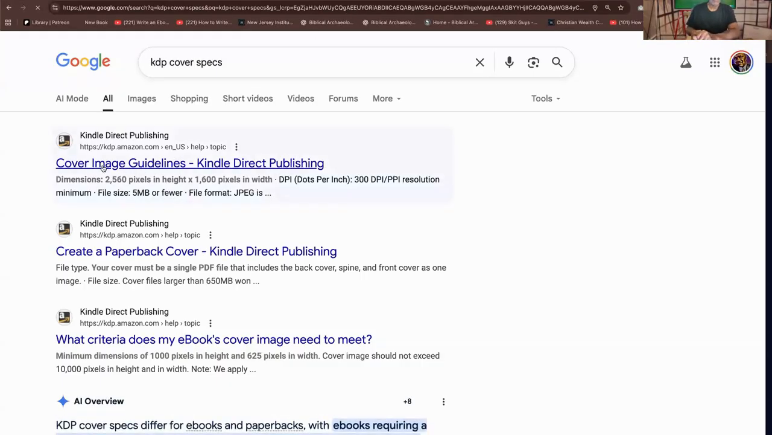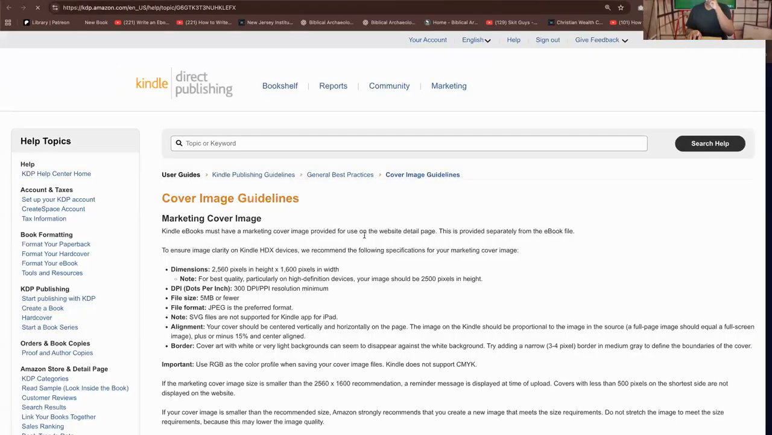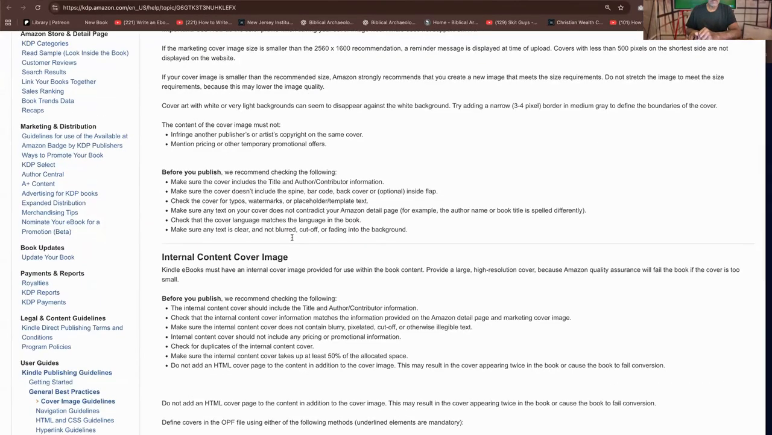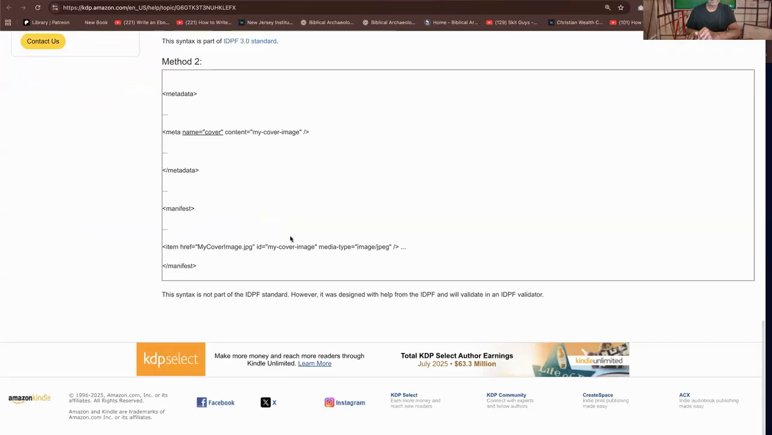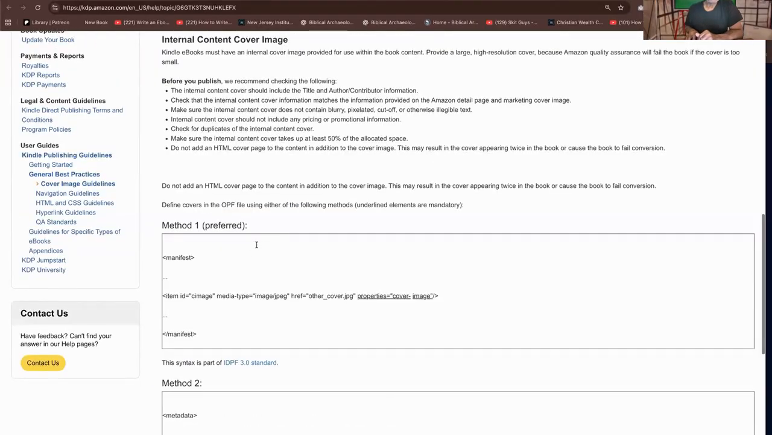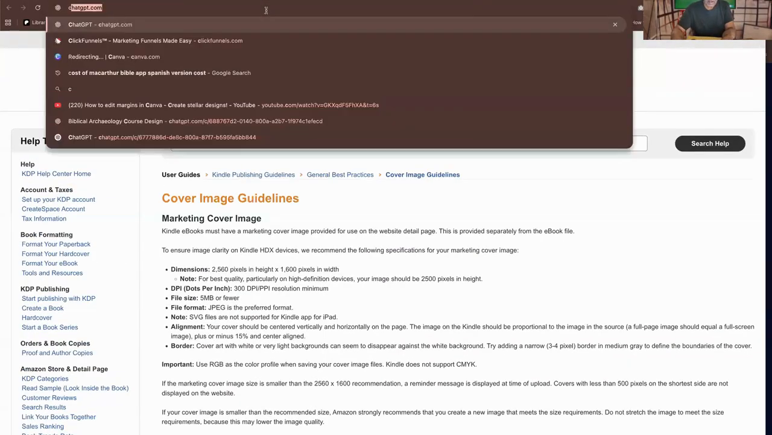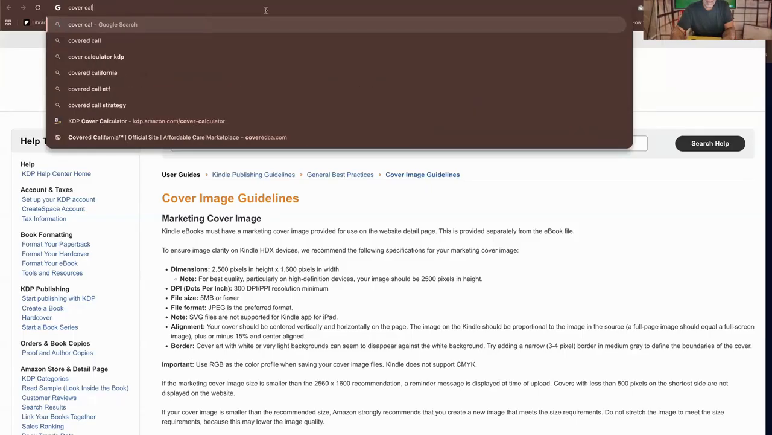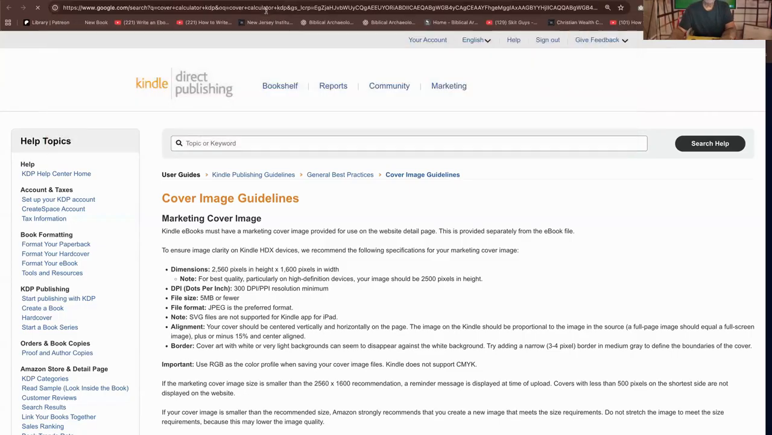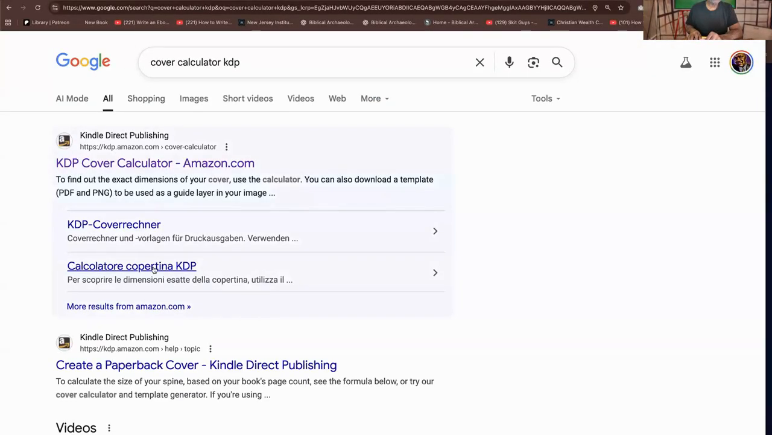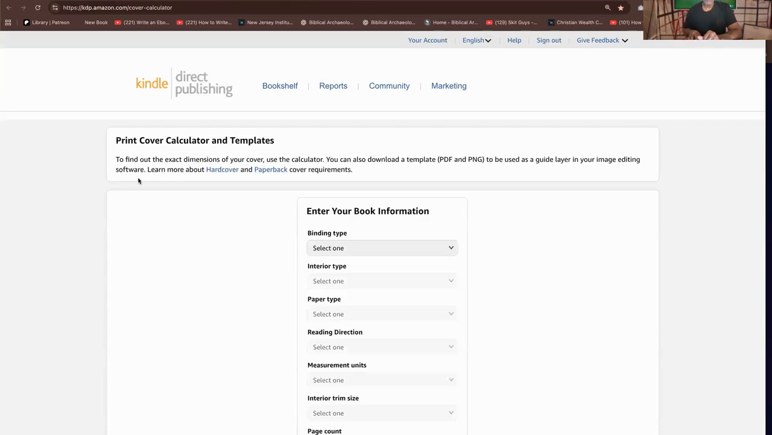Okay. Cover image guidelines for Kindle Direct Publishing. Let's click on that, see what it takes us to. So it will give us, and I'm looking for a chart, a calculator. Maybe I should have typed in cover calculator. Cover calculator. KDP. Here. Okay. So here we are, the cover calculator.